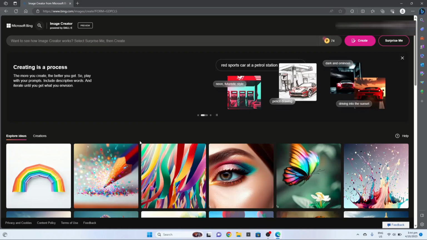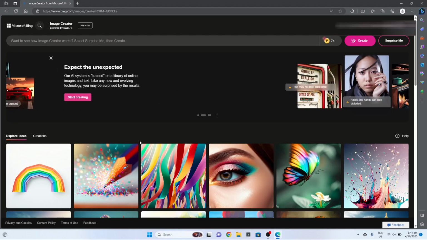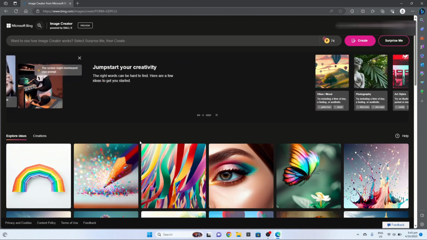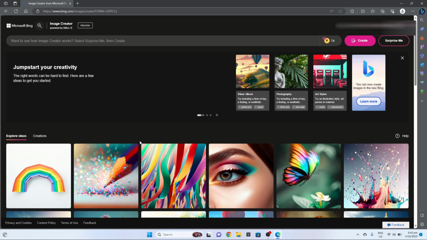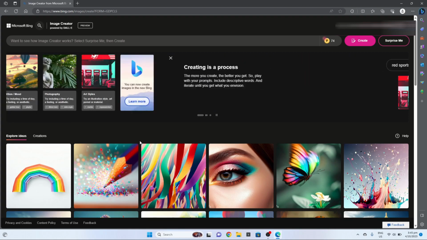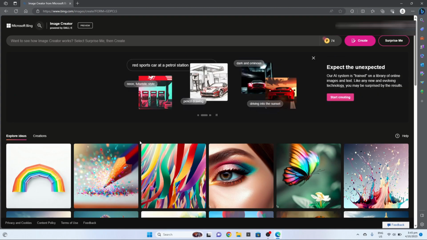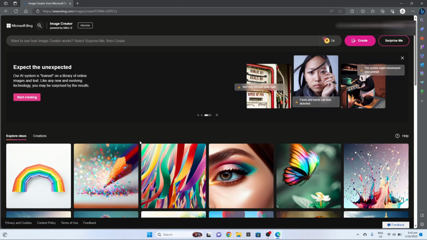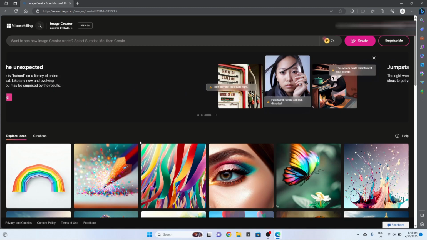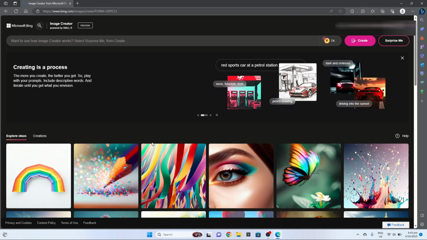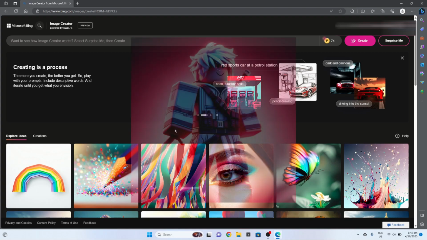Hello there. Today in this video I'm going to be showing you how to create Roblox GFX with the Microsoft Bing Image Creator, which is powered by DALL-E 3. In my last video that I did of making Roblox GFX, I used DALL-E Mini and the results weren't too great, so I decided to make an improved tutorial for the latest DALL-E model, DALL-E 3. And I'm going to be showing you how to create some quite cool Roblox GFX easily.